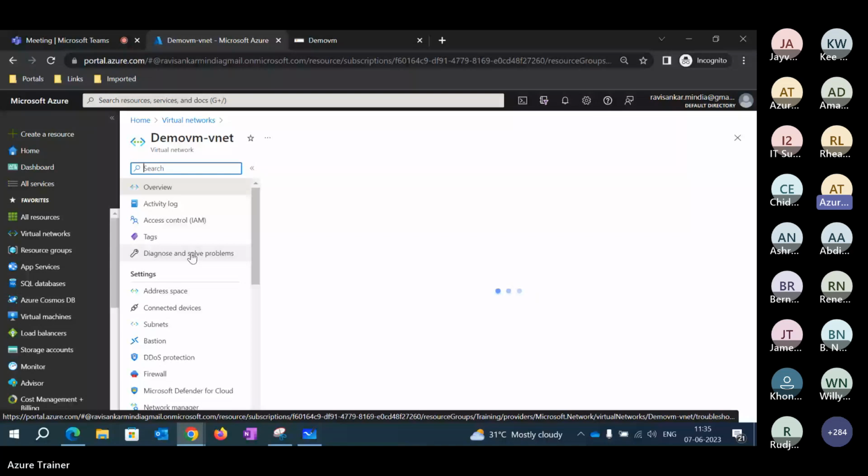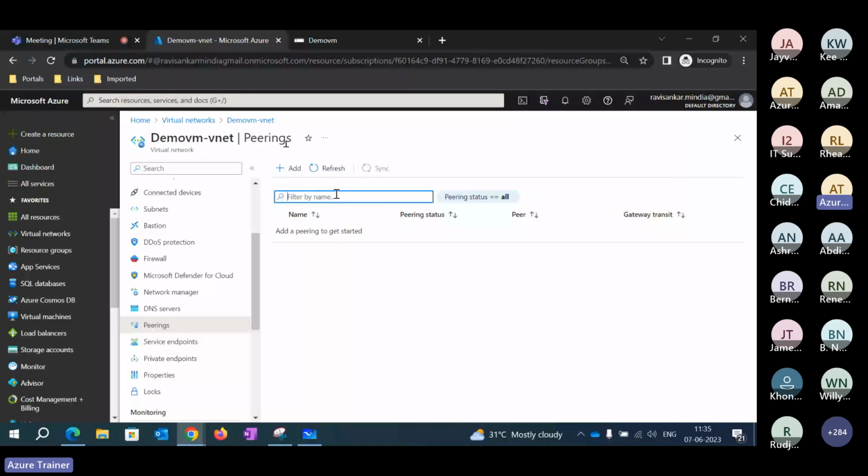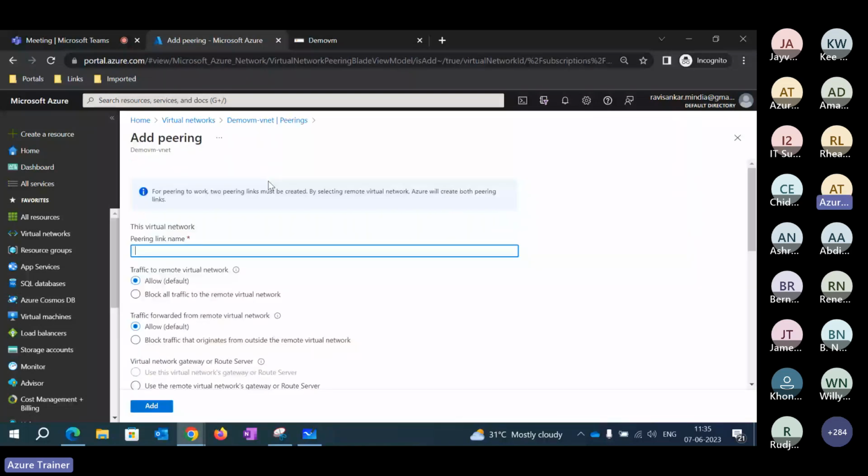You have an option called peering here. It's just in the blade under the settings, you have the option of peering. Here you need to click add, and you need to add the remote network with which you want to do a peering. So this is the option we normally use here.